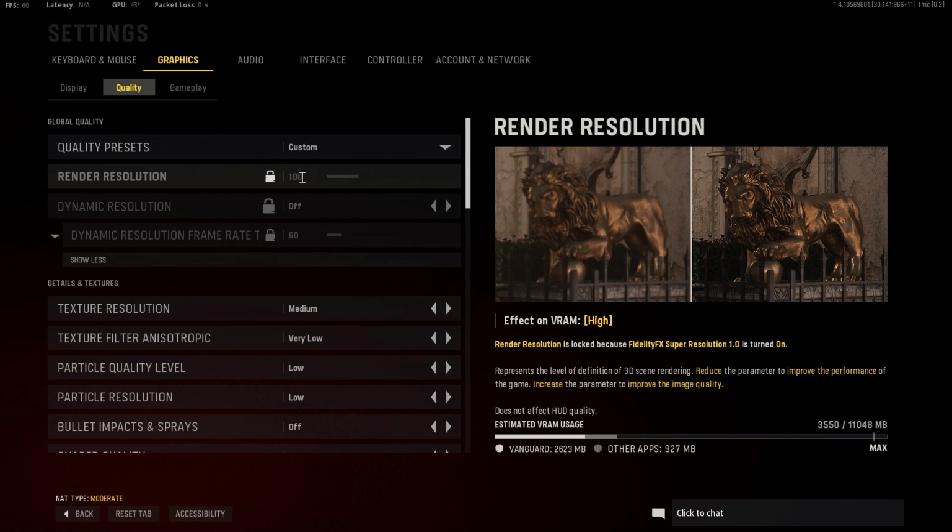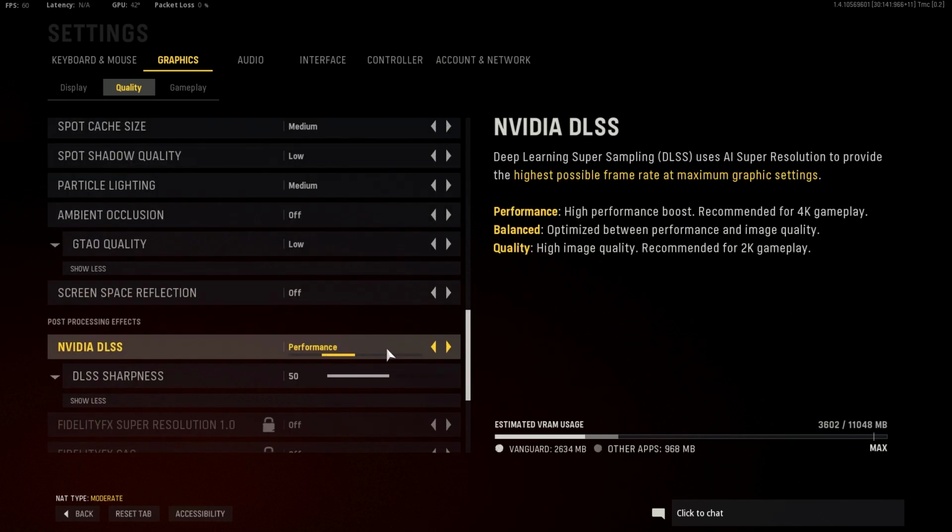It will allow you to also turn down graphic settings and have your game still look decent. So I hope this video helped.